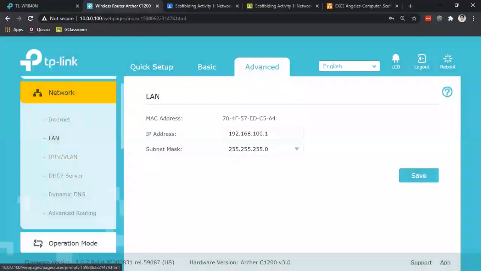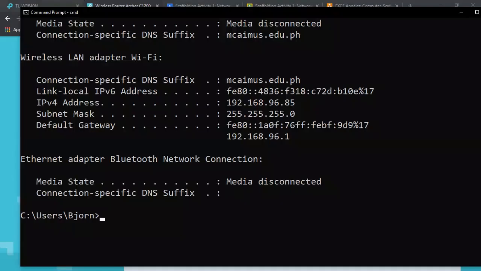Another one is your subnet mask, which is very important in your network. So going back to your command prompt, you can see that you have a subnet mask here. So what really is a subnet mask? Let's go back to the presentation.